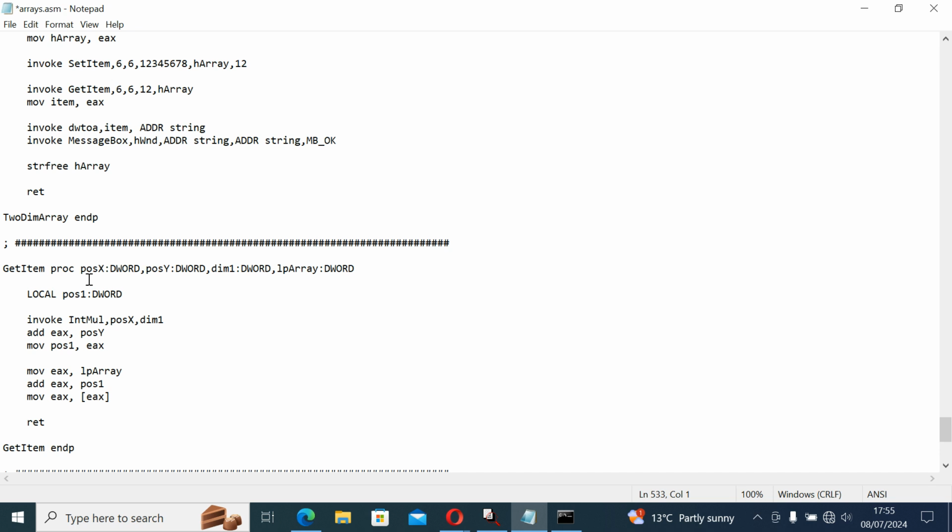And you see the game get item here takes X position, Y position, dimensionality, which in this case is 12, and then we need a pointer to our array in memory. So we have another local variable, position 1. What we do is multiply our X position by our dimensionality. So if it's 12 by 12, and position 1, it'll be 1 times 12, which is 12, plus your Y position, and then the position you want is moved into pos 1. Then you get your pointer to your array in memory, add the position 1 that you've already pre-calculated in this bit of code, and then you get the item in the array into EAX and return that. So that's what we're going to have to do for our game.